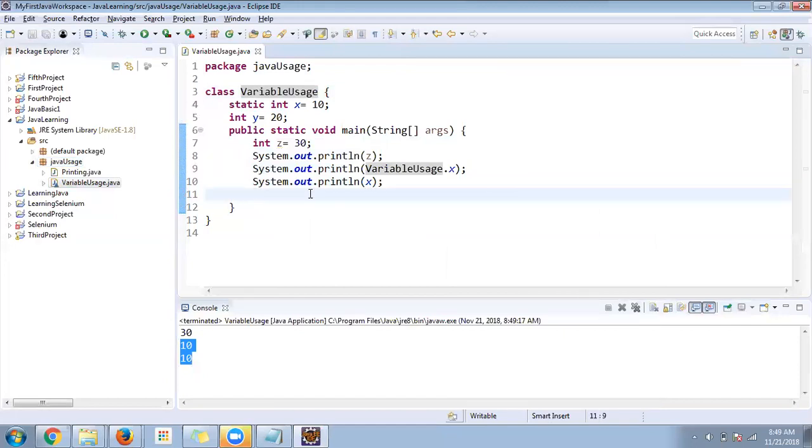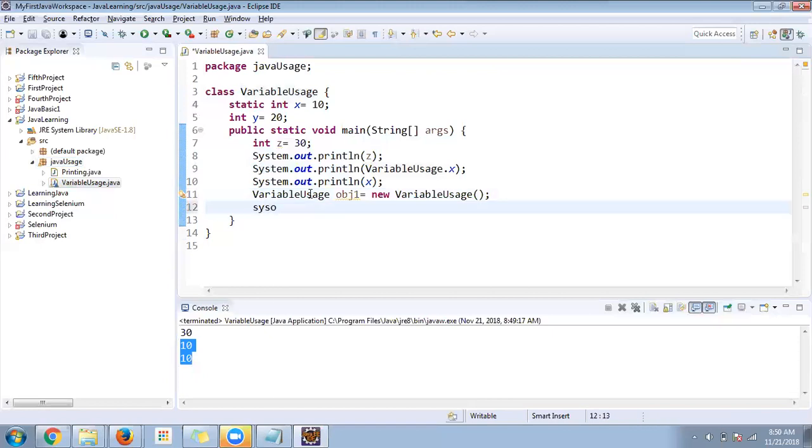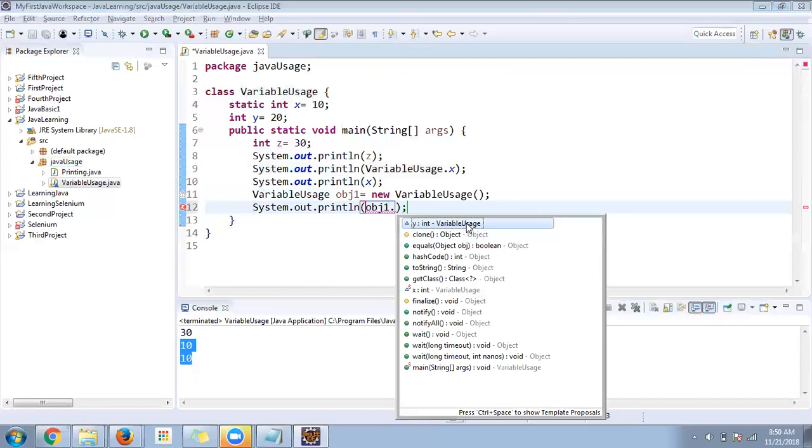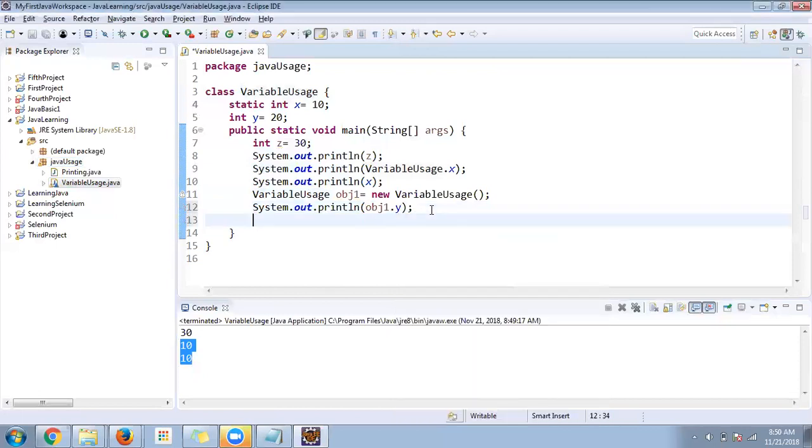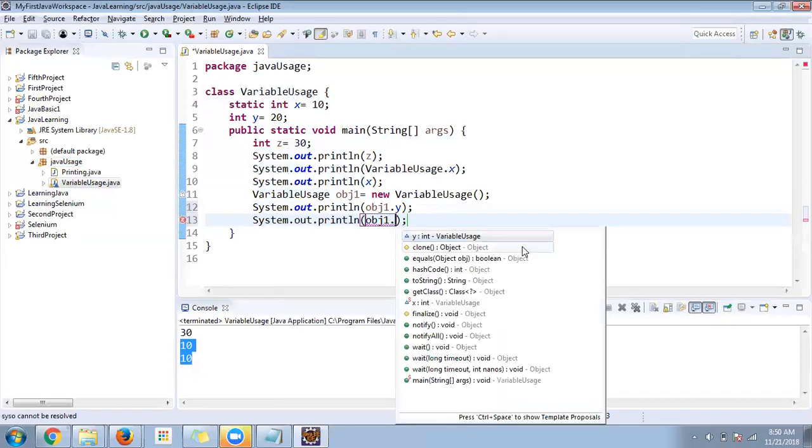To create the object: VariableUsage obj1 equals new VariableUsage. Now SYSO obj1.x. Now I'm able to access the y variable, which is non-static. Along with that, I'm also getting some other members. With obj1 dot, you can see from the Object class I have a lot of information, and also from VariableUsage, my own class. Object is the supermost class of all the classes in Java.